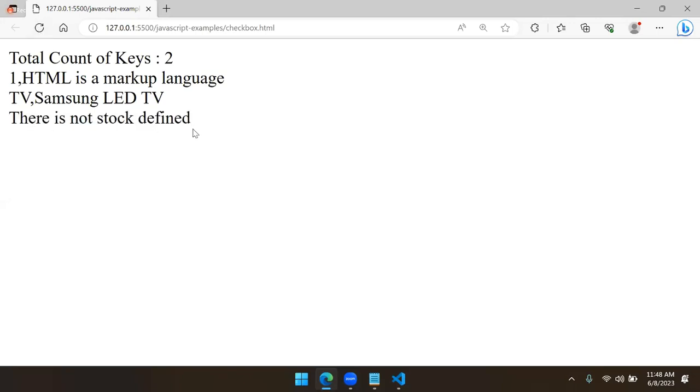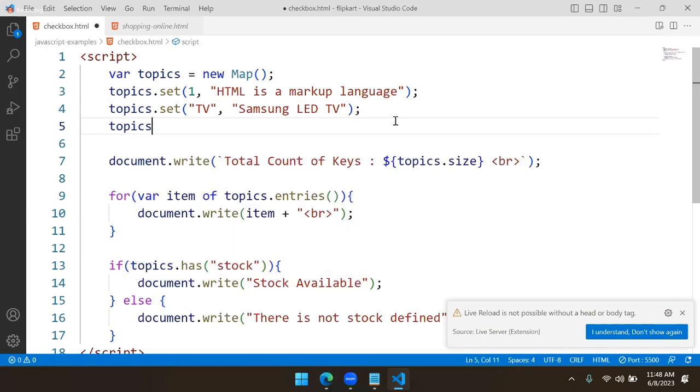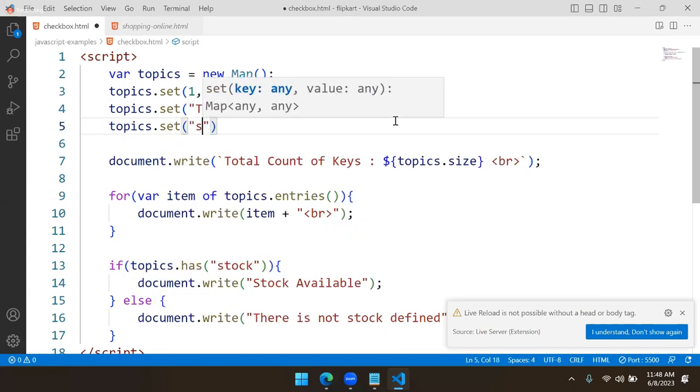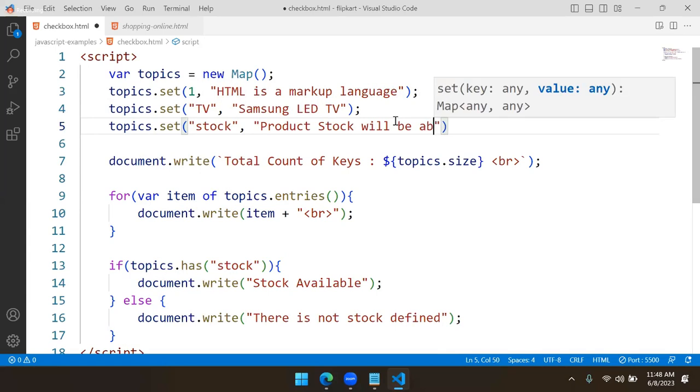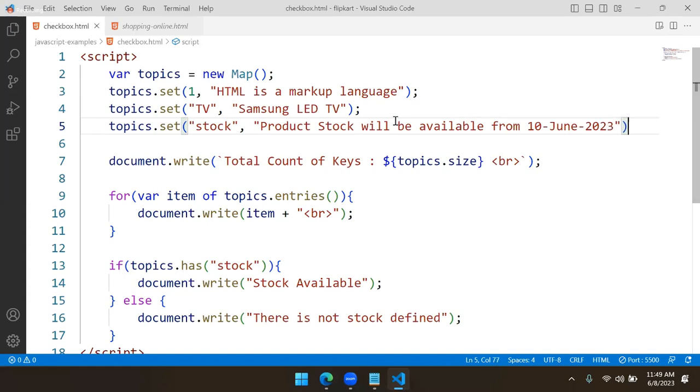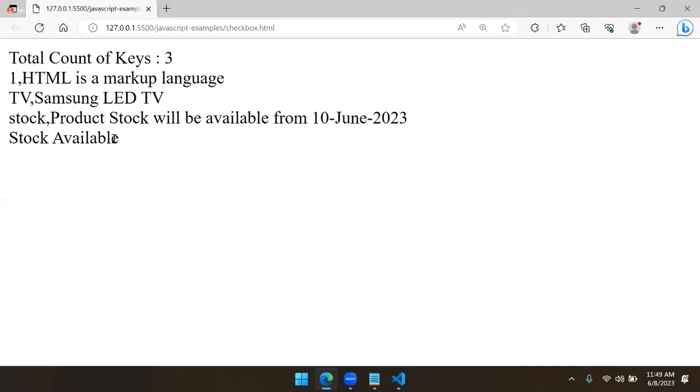It will verify whether that key is present or not. Stock here, suppose I am using topics.set. Another one is stock. In that, the product stock will be available from tomorrow, something like this I have given, say 10 June 2022. That just means the stock is available, and you can see it will return that stock is available. If it is not, it will not.